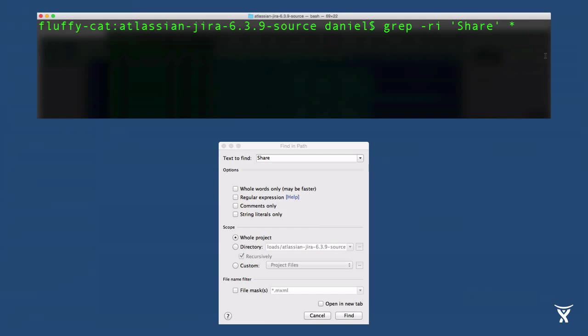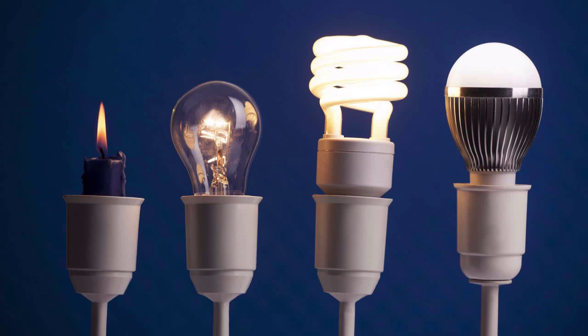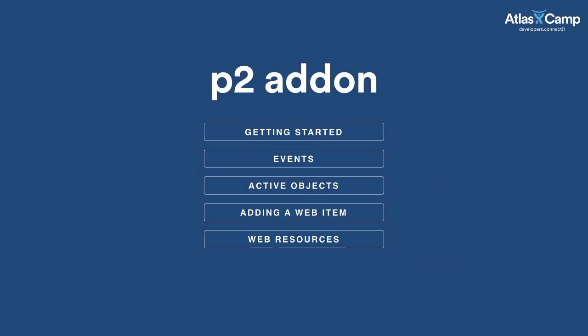Now, over time, though, Web Fragment Finder has evolved, and it has evolved a lot. So today, I'm going to show you Web Fragment Finder 2.0. And I'm going to start off with a P2 add-on and how you can use it there.